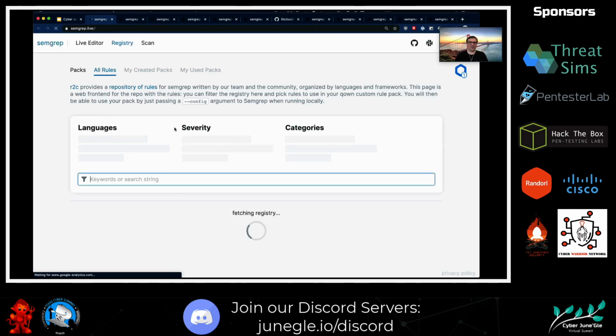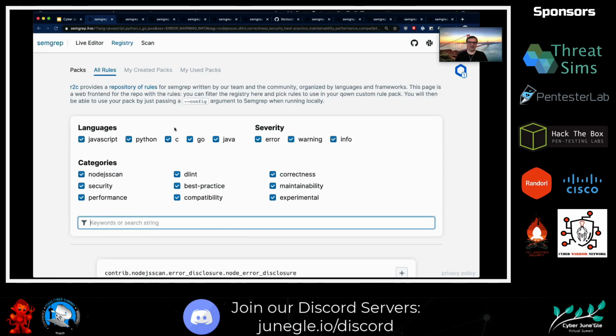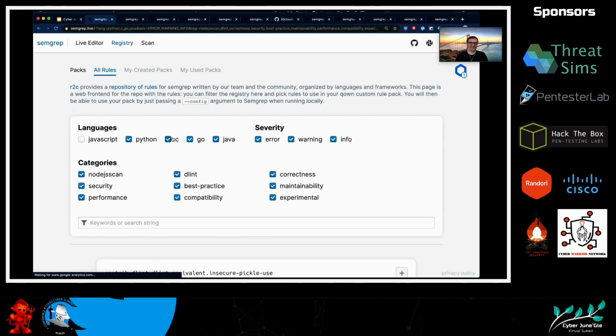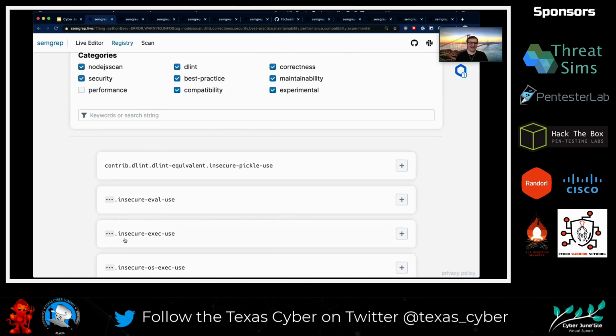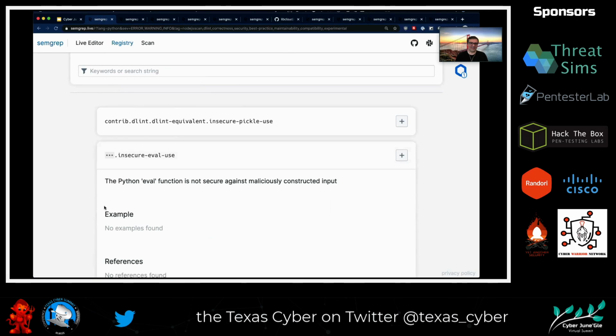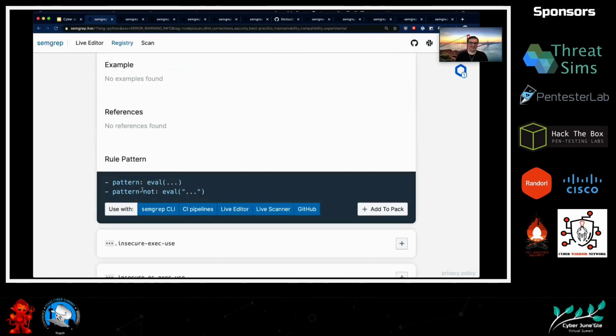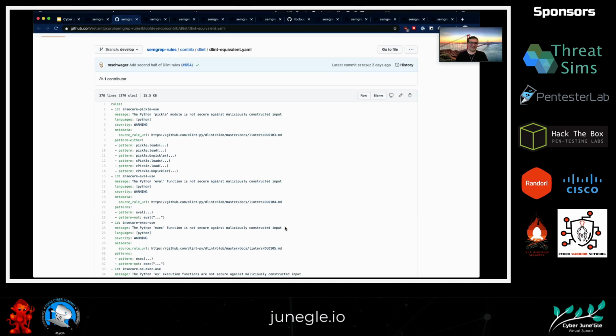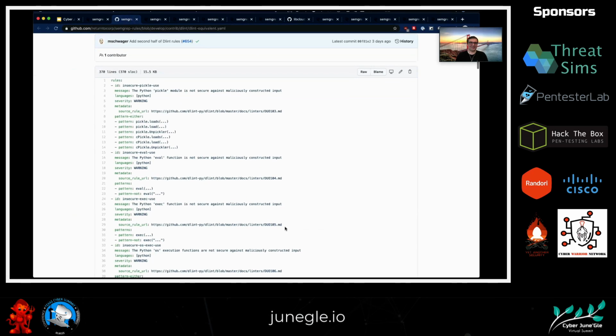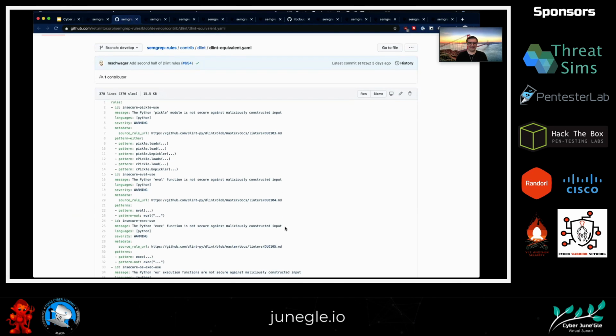If I look at the registry endpoint, this is just a cleaner view of that Git repo of all the rules. And so here you can filter and drill down and say, okay, I only want to see Python rules. Maybe I only care about security, or I don't care about performance. And then you can just see all these rules. You can click into them and see, okay, this Python eval function, the pattern looks super straightforward. If I want to edit it, I can pop right into the live editor. I can view it on GitHub. And so you can just see, okay, cool, I want to copy this. I want to use this. I don't have to be an expert in all the different ways that someone is doing different patterns.